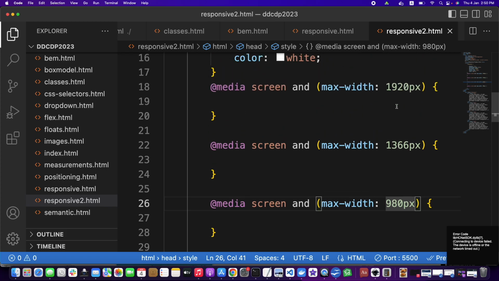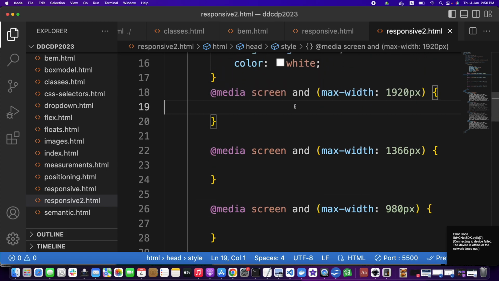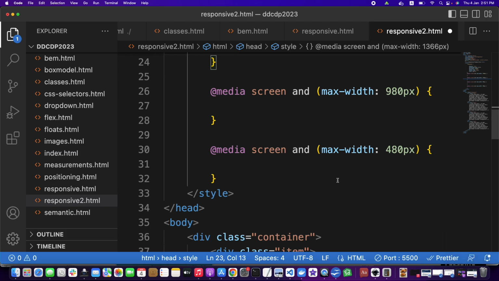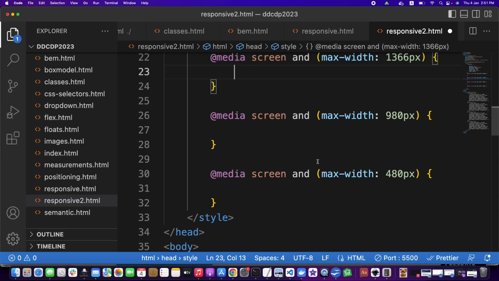Okay, so what does this mean? Whatever CSS we write here will be applicable up to the maximum width of this one. If we write something here, it will be applicable up to the maximum width of this. This is a bit confusing, minimum width and maximum width. So you have to be very careful selecting these media queries. For example, I want something to take effect from 480 to 980, something in between. What can we do?